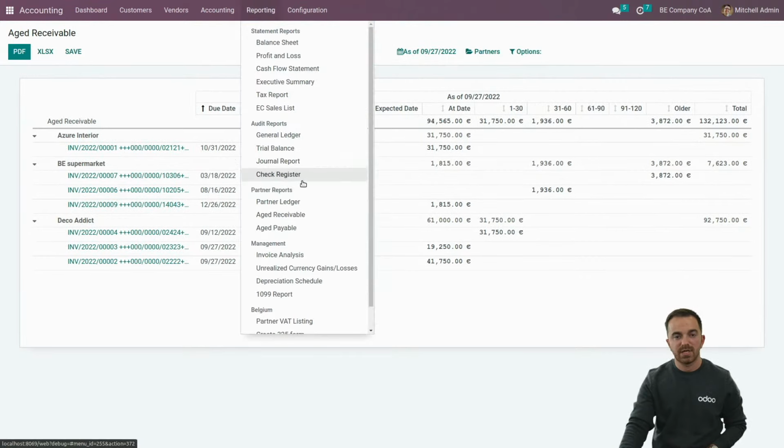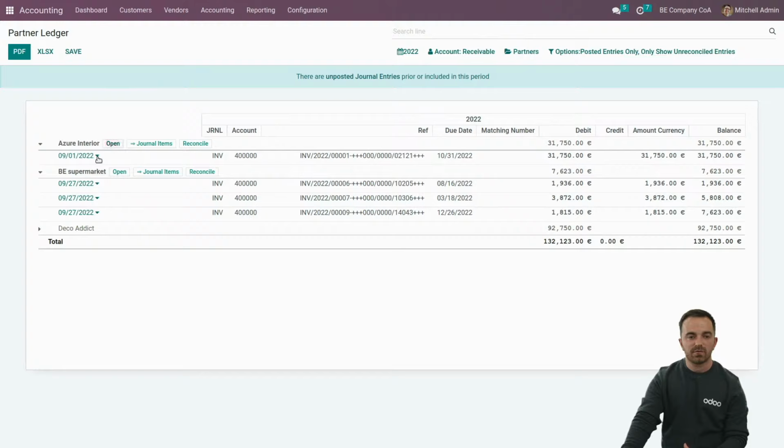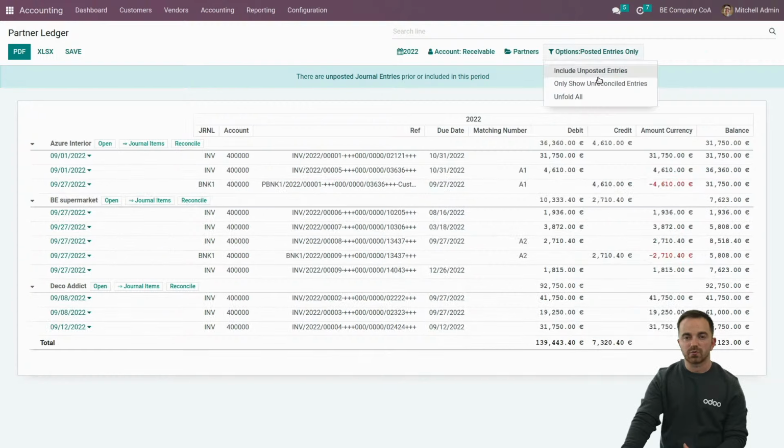Next report is the partner ledger. And from here, again, I have information related to all of my customers. There are some filters here, so I'm going to go through all of them.